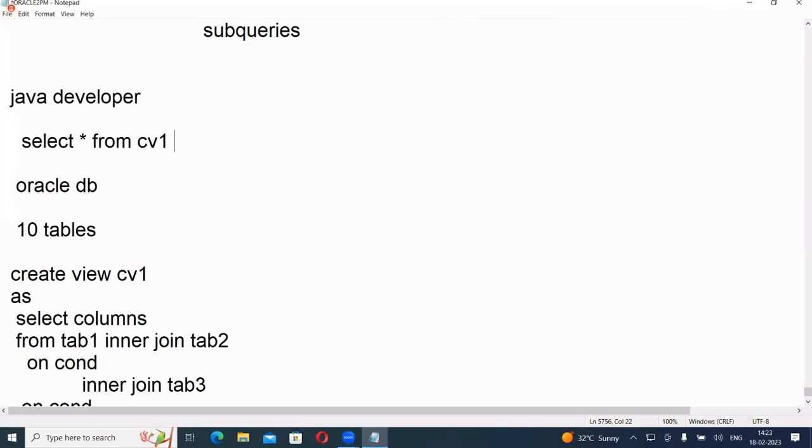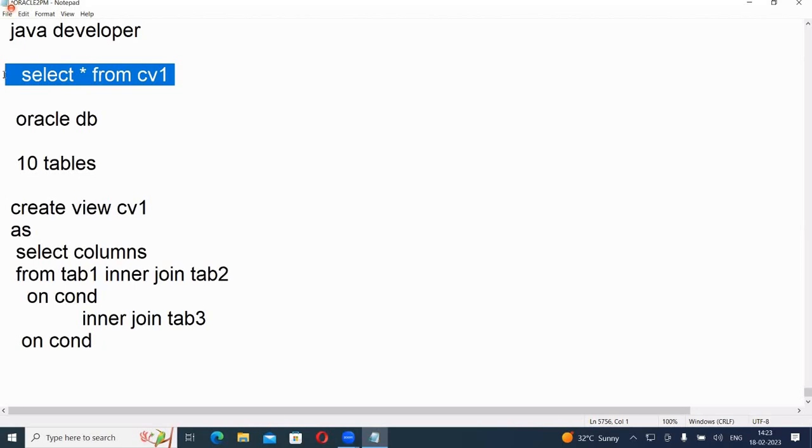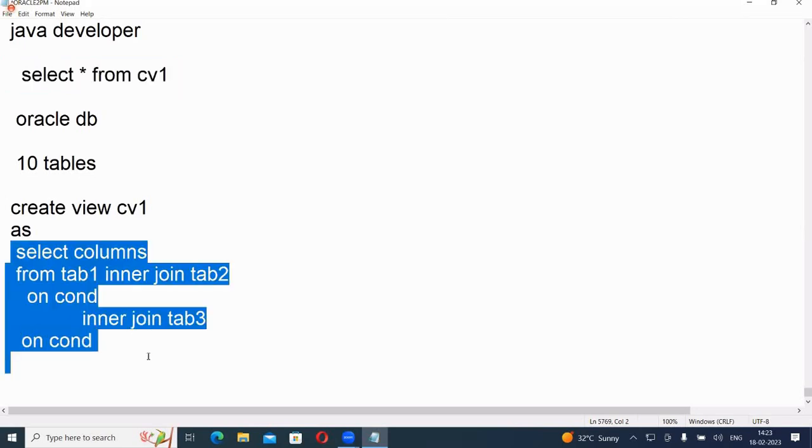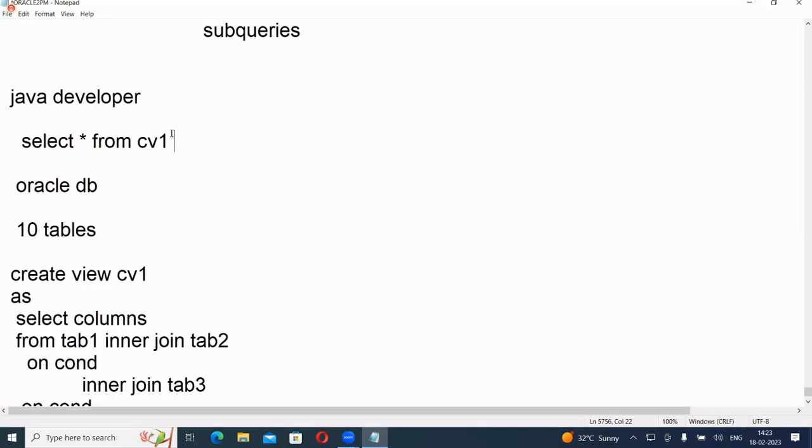He'll ask the Java developer to get the data from 10 tables: simply run the query, select star from CV1. When you run this query, what query is executed? This query is executed. What does it return? It returns data from 10 tables. So the Java developer will get the data from 10 tables without writing the complex join query. Understood or not? That means with the help of these views, a complex query is converted into a simple query.